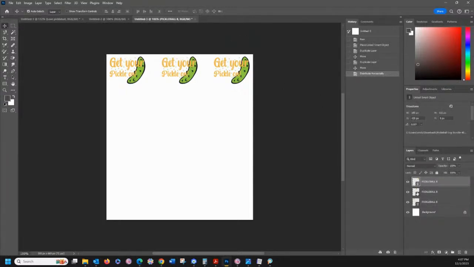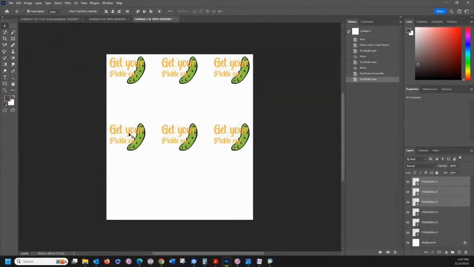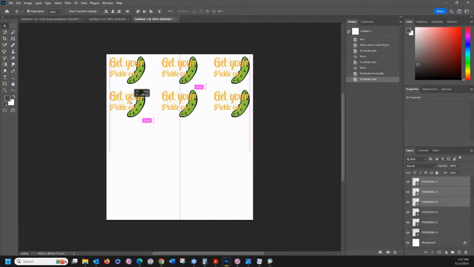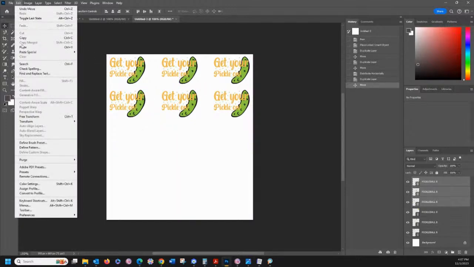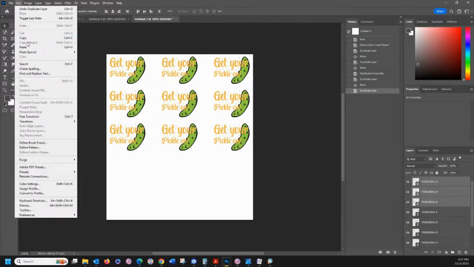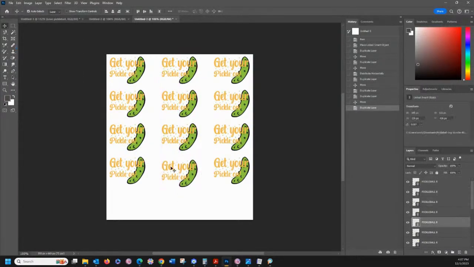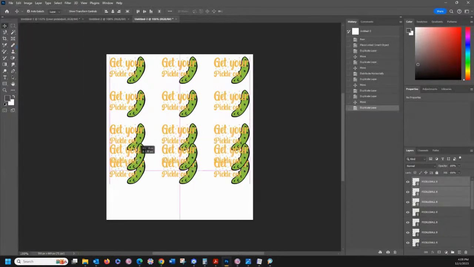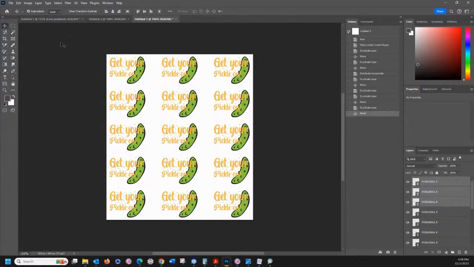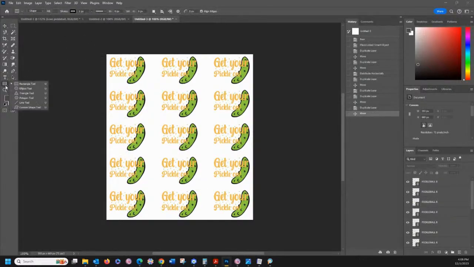And then I grabbed all 3 of those, and I went up to Edit, and then I copied, and then I pasted. And then I pasted again. And it'll tell you when you've got them all about the same space. Undo. So there we go. Then I went in and I put a rectangle in the background.